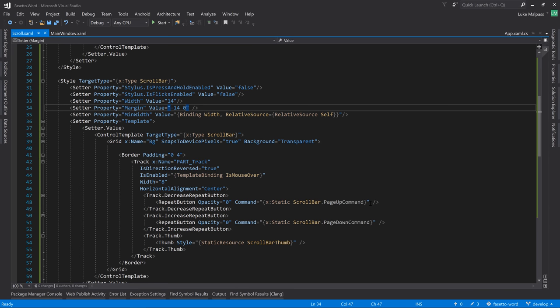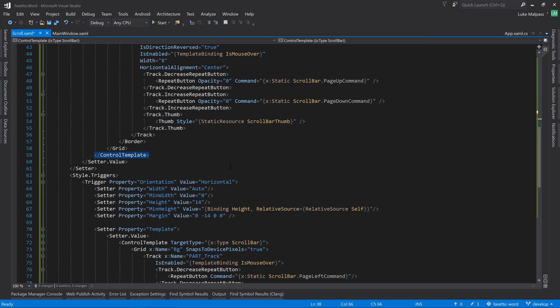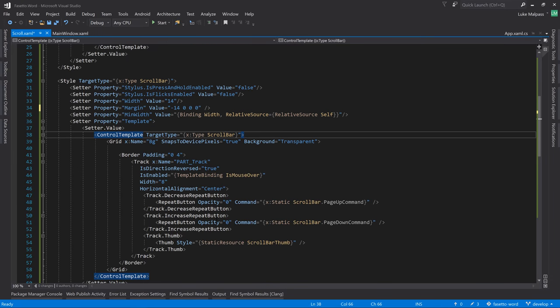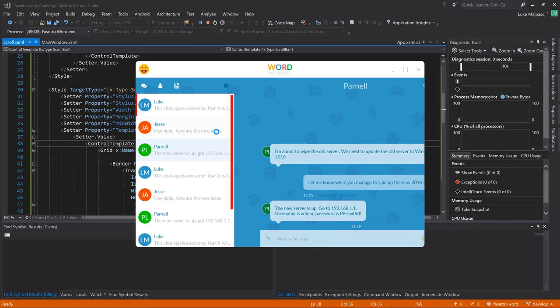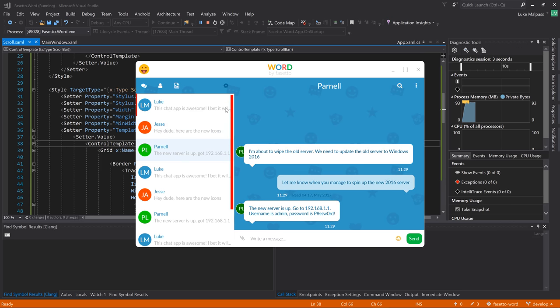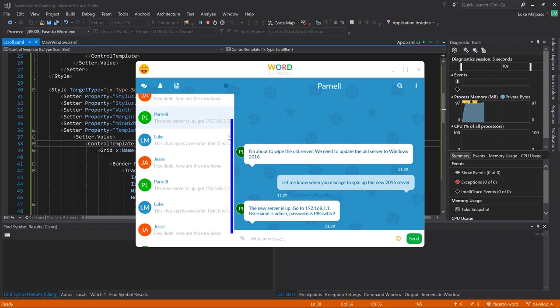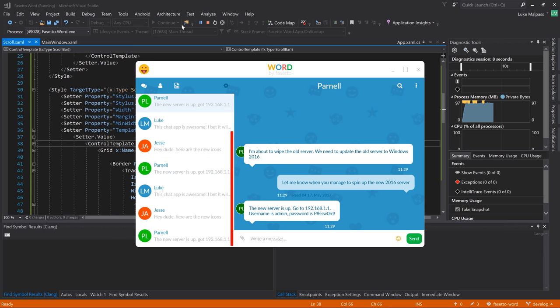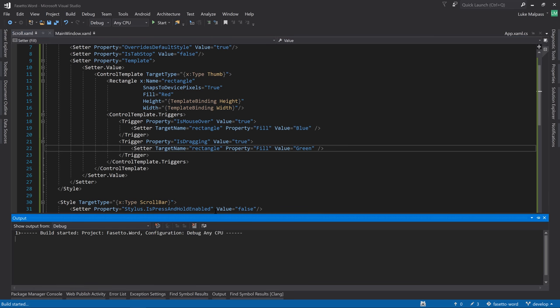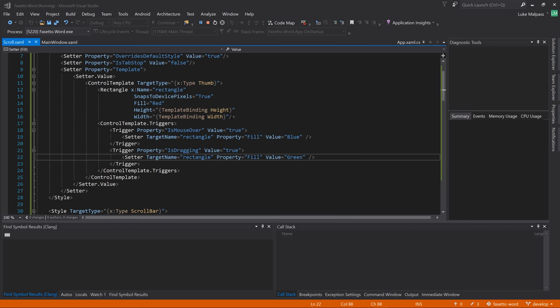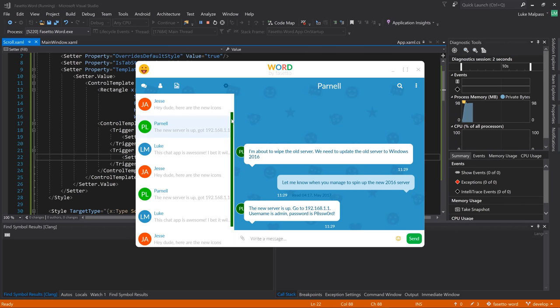I don't know why I did that. So there's a red scroll bar, goes blue on hover. And it's draggable. Let's change that drag to green as well. Let's see if we get a different style while we're dragging. And then we might as well make use of that. There we go. So we've got a three-color scroll bar.